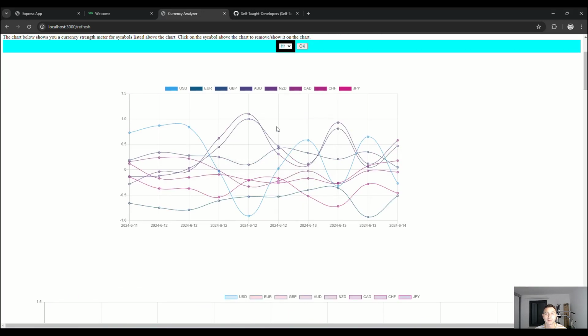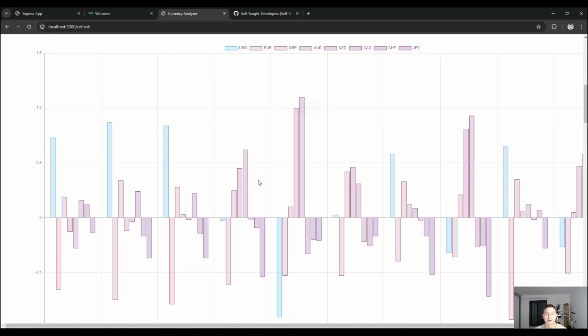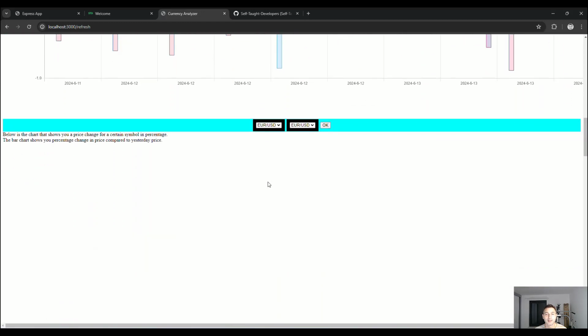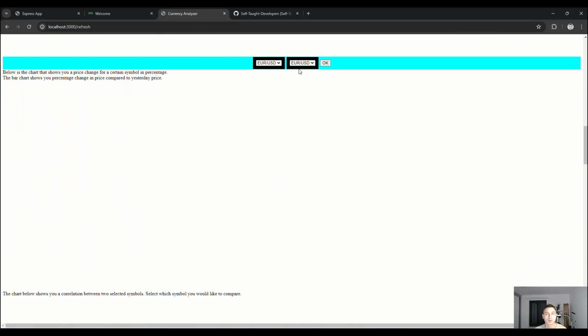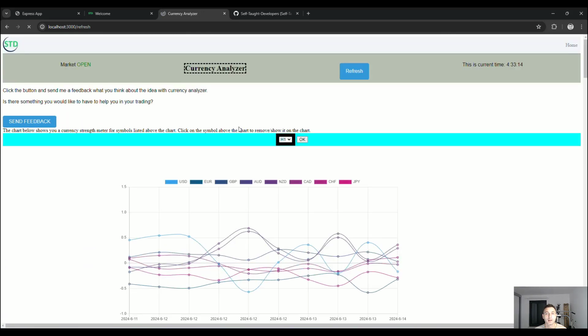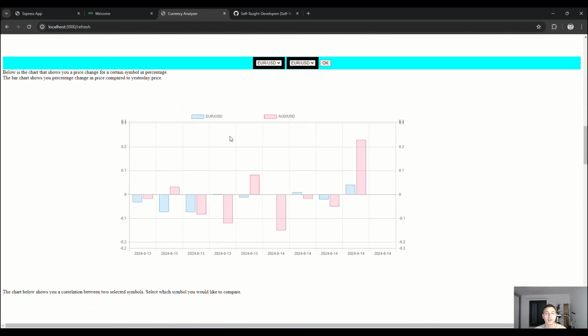So I have this one as a line chart, this one is a bar chart with the same data. Below that I have put additional, which is a correlation where you can select which of these symbols you can compare.